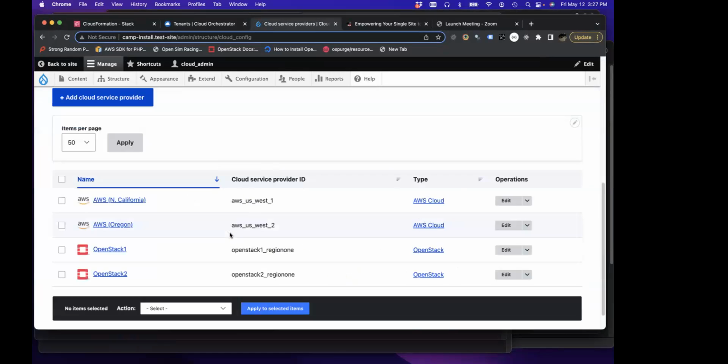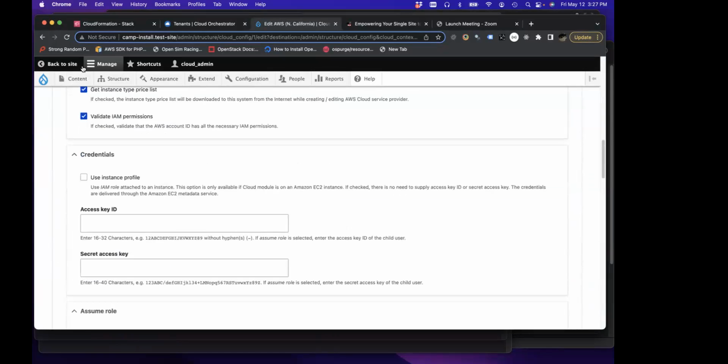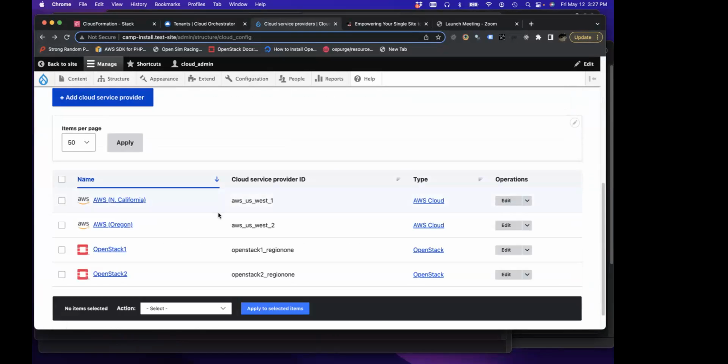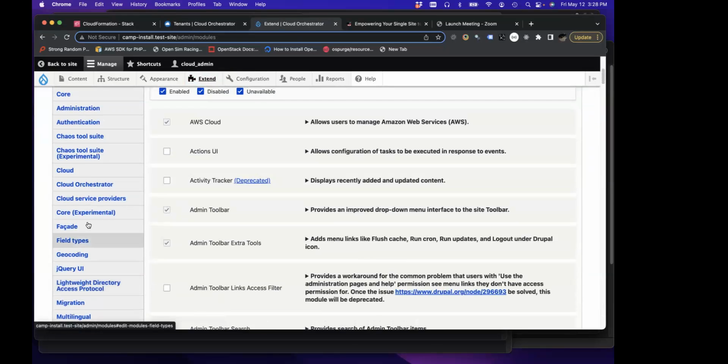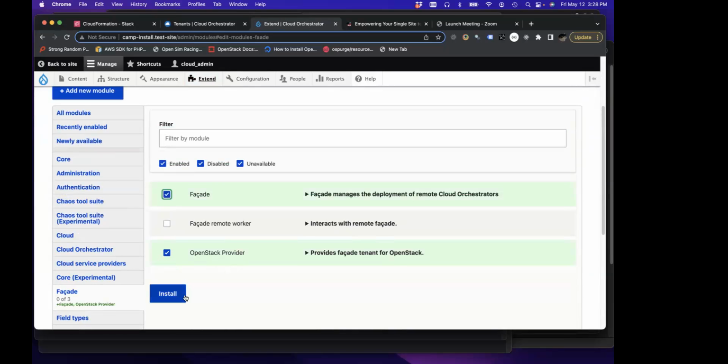Before this demo, I already preset up some AWS regions and an OpenStack region, so you don't have to watch me type any of this information, but let me give you a quick look at what that information is. It's basically all your access for hitting the APIs for AWS and OpenStack. When that's completed, I'm going to enable my Façade modules. The important ones for our demo here are OpenStack provider and Façade.